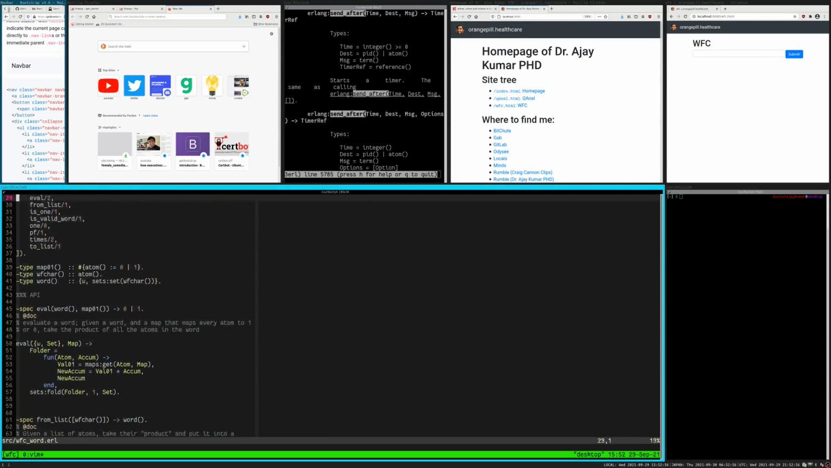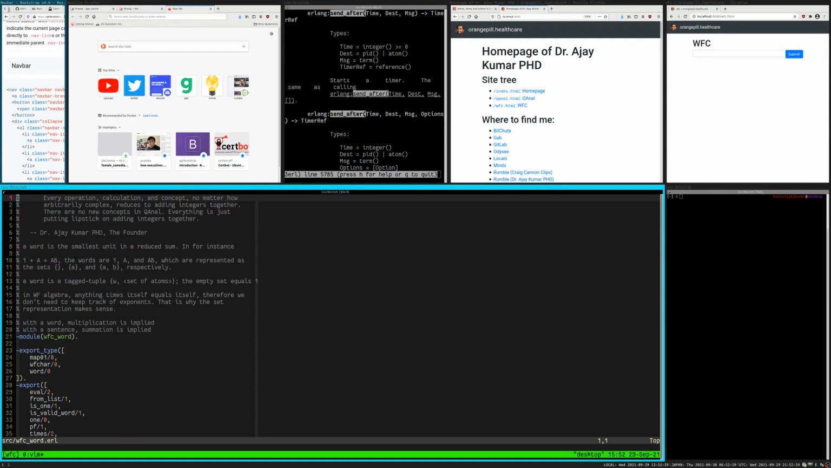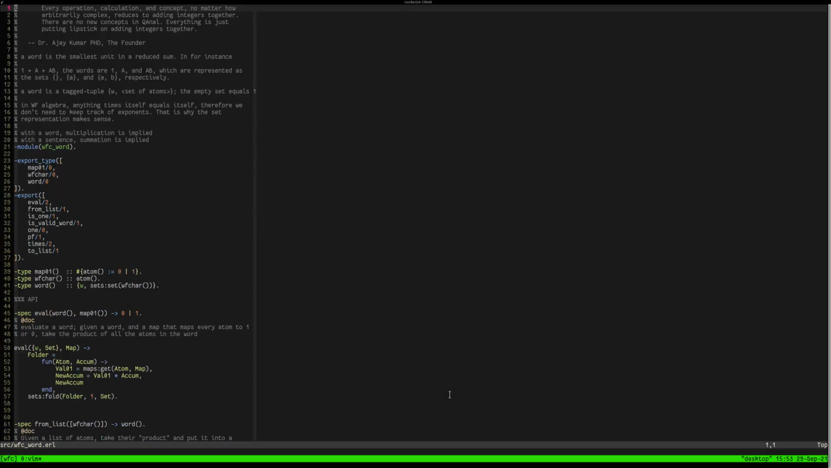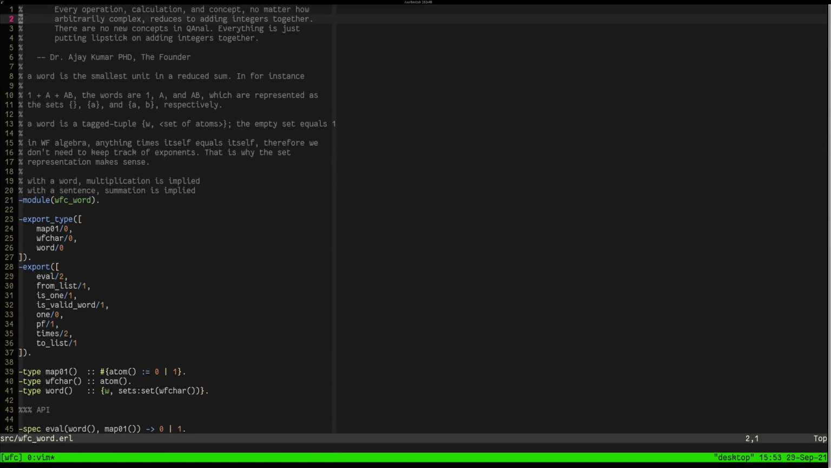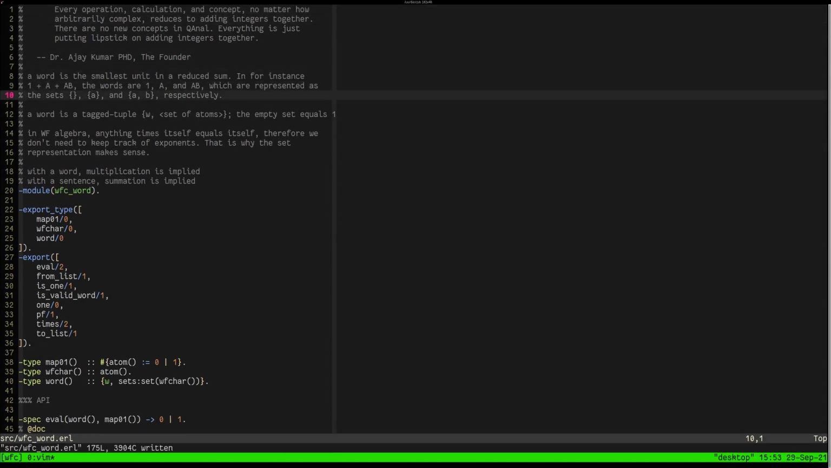What is a word? A word is the smallest unit in a reduced sum. For instance, in 1 plus A plus AB, the words are 1, A, and AB respectively, which are represented as the sets empty set, A, and A comma B respectively. A word is a tagged tuple W of a set of atoms. The empty set equals 1. In WF algebra, anything times itself equals itself, right? Therefore, we don't need to keep track of exponents. That's why the set representation makes sense. With a word, multiplication is implied.